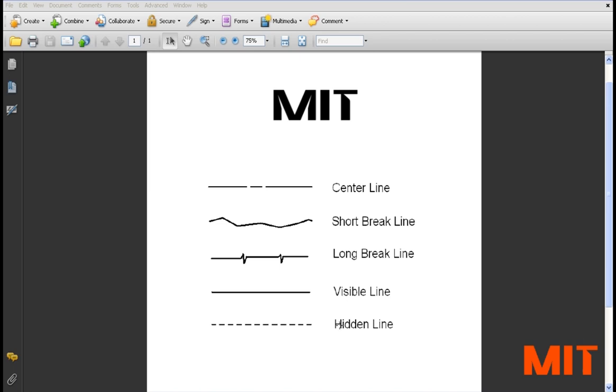So to start off, the 5 types that we're going to go over are center lines, short break line, long break line, visible line, and hidden lines. Now, a center line depicts the center of a cylinder. So there's 2 cases that we're going to see this in our drawings. If we have a cylinder going lengthwise, such as this, you're going to see a center line, such as this one, going in between the middle of it. So it's going to show the center line of it.